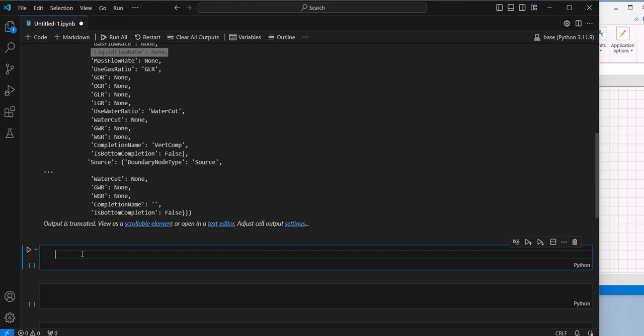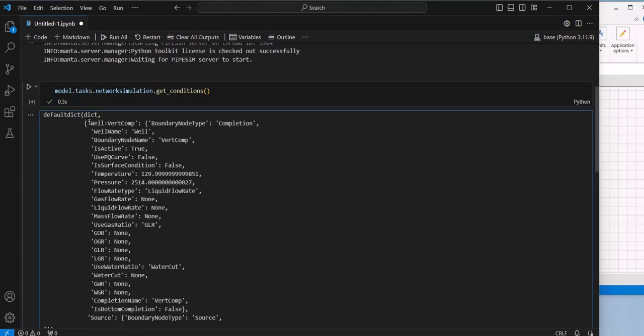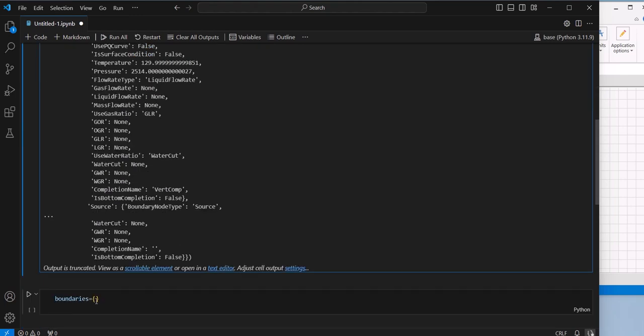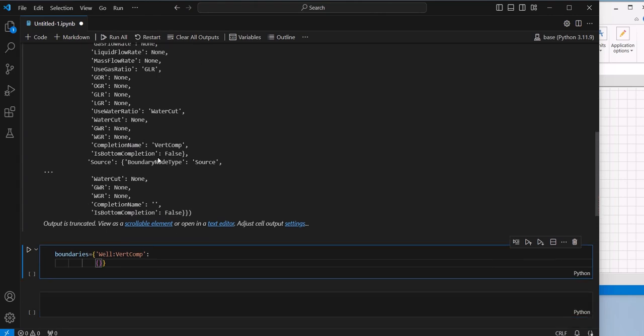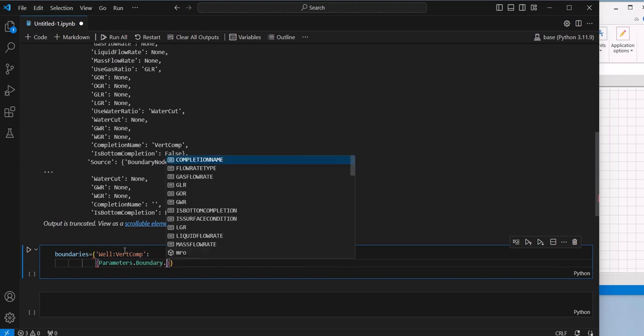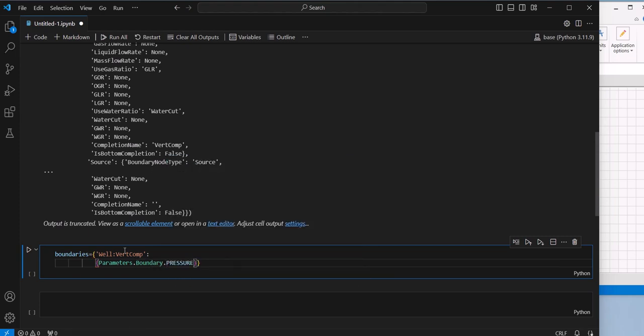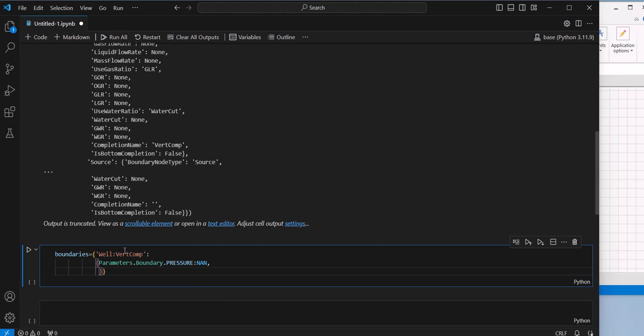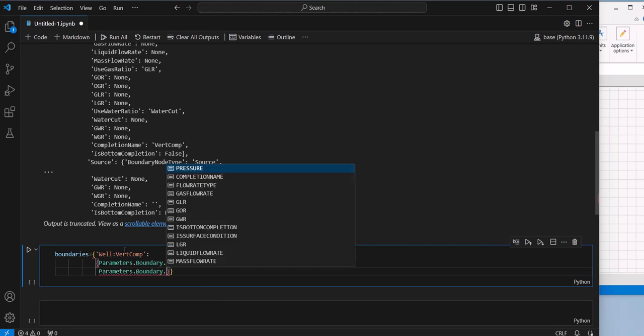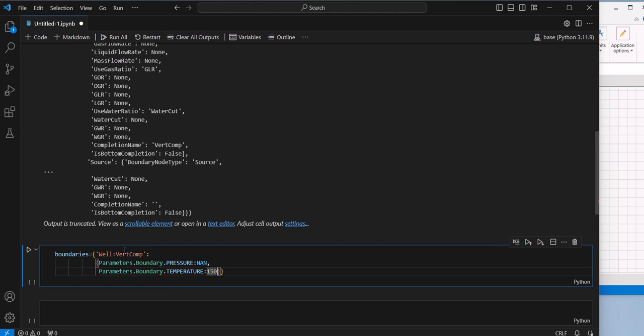So let me create the new variable. I will call it boundaries. And it will be the dictionary. I need to copy the name of the object I'm going to update. It will be well, vertical completion. And the value will be another dictionary. And I need to type the properties, parameters, boundary, and let me just copy because it will be used later. And first I want to remove the pressure. For this purpose I will pass None. Second, I need to set up the temperature, and temperature will be 150.